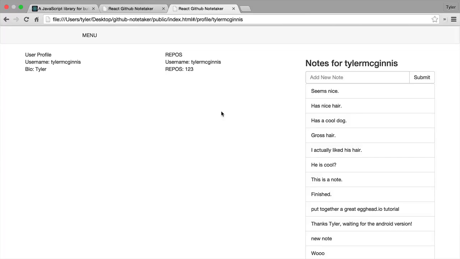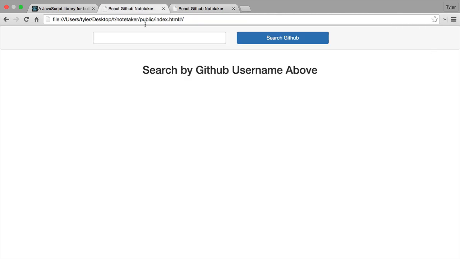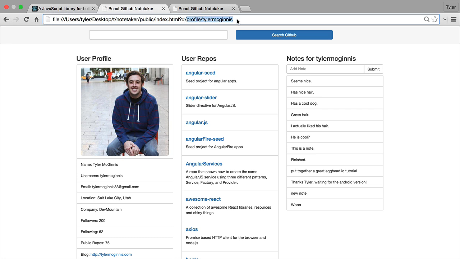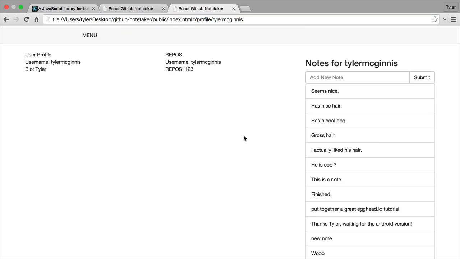As of right now, the menu we've been creating is just a Bootstrap menu with the text "menu." But what we actually want to have happen is, as we've been doing, to be able to enter a username, and when I click Search GitHub, it transitions to this new route, passing along the username that we typed in. So that's what we're going to do in this video. Let's go back to our code.